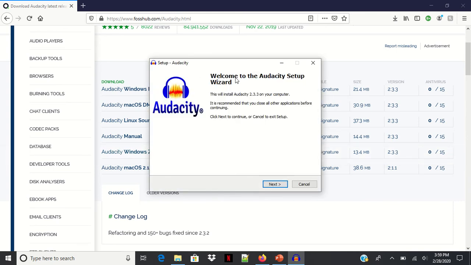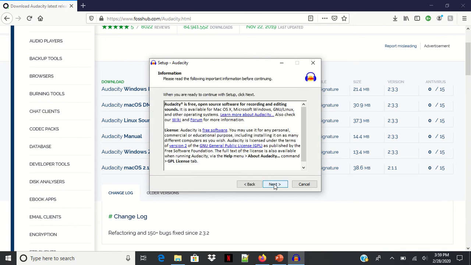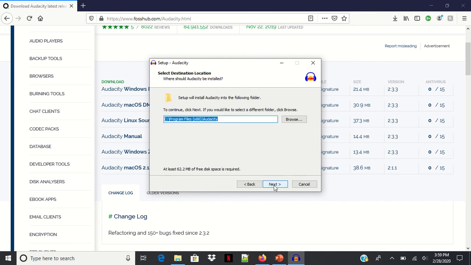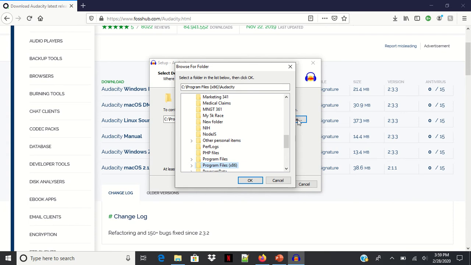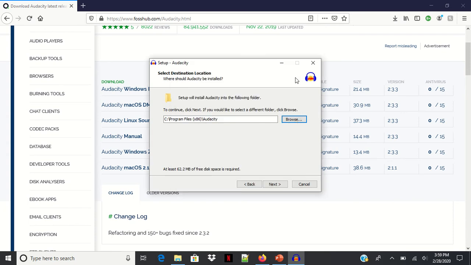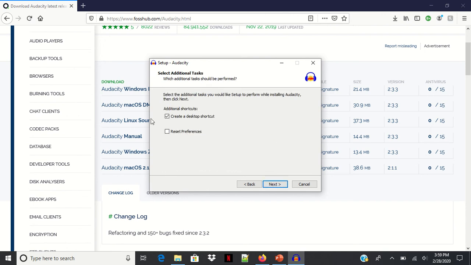And welcome to Audacity Setup Wizard. This is 2.3.3 on your computer. And I'm going to click next. And this is just the licensing agreement. Click next one more time. Audacity there. That's the name of the file. You can change this around if you want. So you could go to browse, but I'm just going to keep it where it is right now. So I'm going to click next.